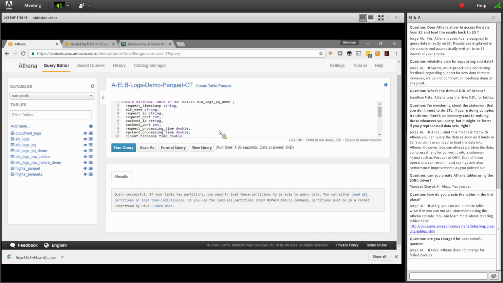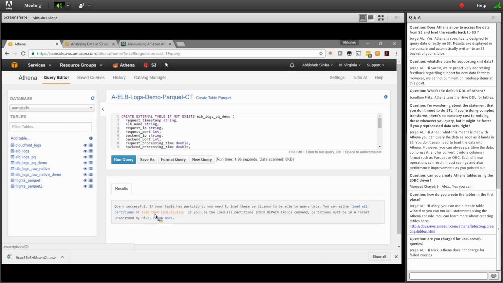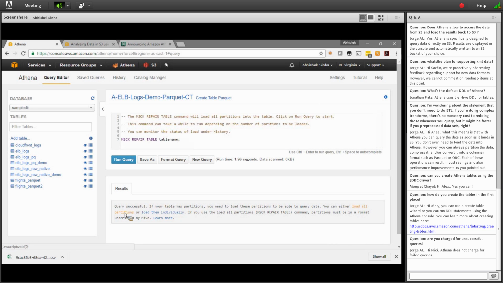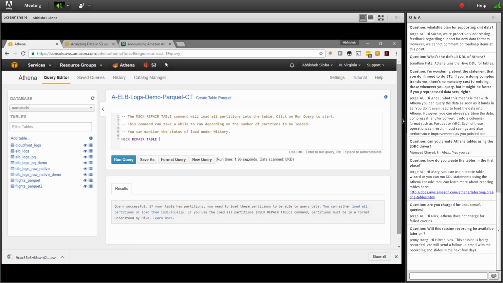Now, fortunately, my data is in a format that is automatically understood by Athena. So I'm going to load all of these partitions. I'm going to say MSCK REPAIR TABLE, and I'm going to type in my table name, ELB logs PQ in this code demo. Now this will take a while because there are several partitions on this. I think I have a year's worth of data, so it's lots and lots of partitions. So I'm just going to run this query.